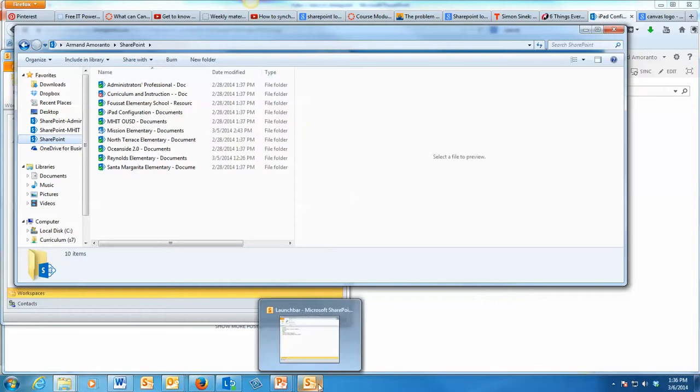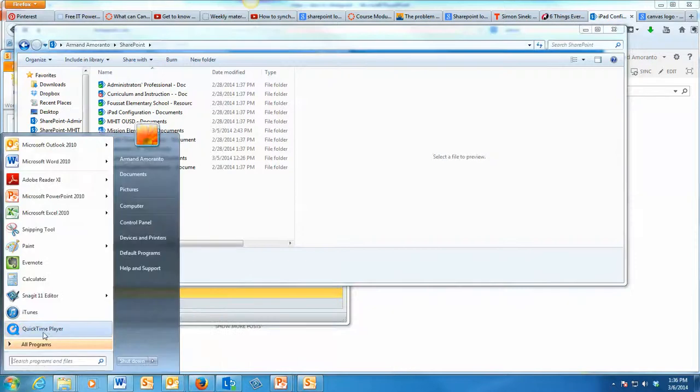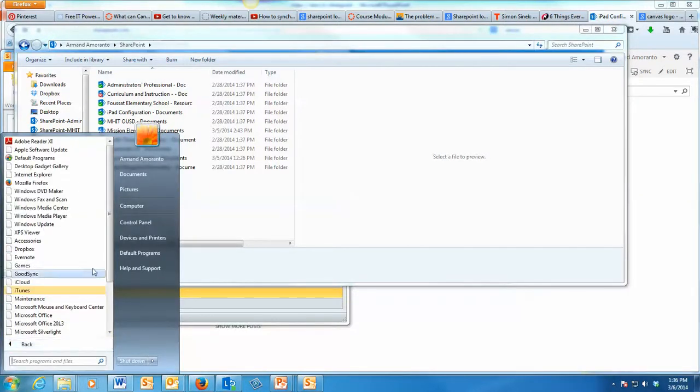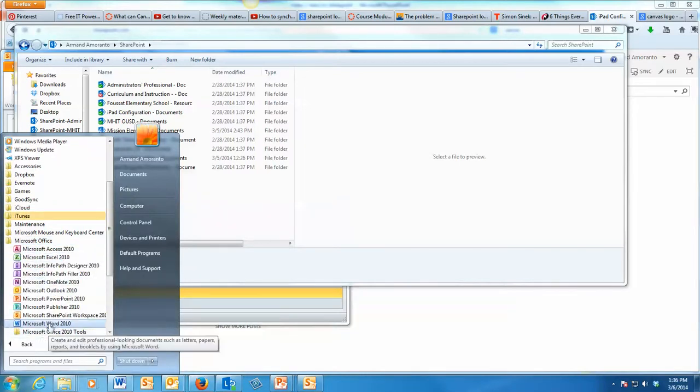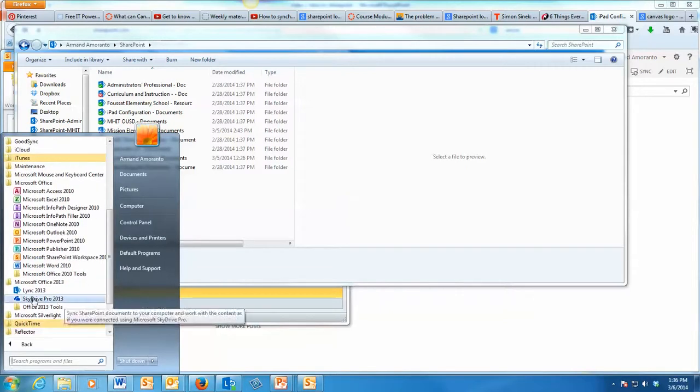Now there's two things that have to happen for this to all work. One, in your Microsoft 2013 or Microsoft Office folder, you should have what is called Microsoft SharePoint. If you don't have it on here, you'll have to ask your tech person to do so. And the second thing you will need to make sure you install is SkyDrive Pro 2013. And to do that, let me go back to the OSide.